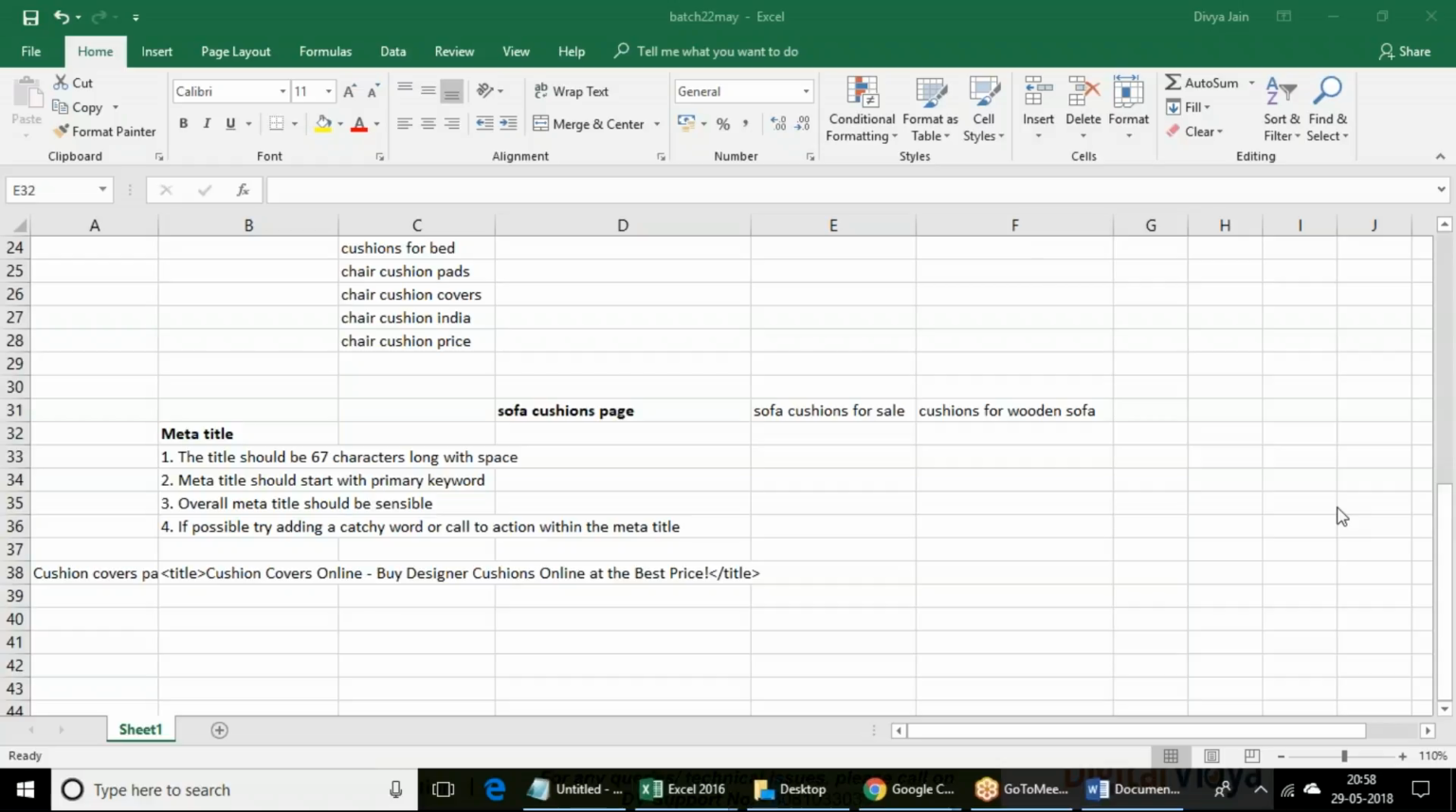Then next is by Anshuma. Sofa cushions for sale at best price. Buy wooden sofa cushions online. Sofa cushions for sale. Buy sofa online at lowest price. Nice, Anshuma and Soumya. Sofa cushions at, no, Diksha, you're not using primary keyword. Sofa cushions online. Pujita, you are still not using primary keyword.